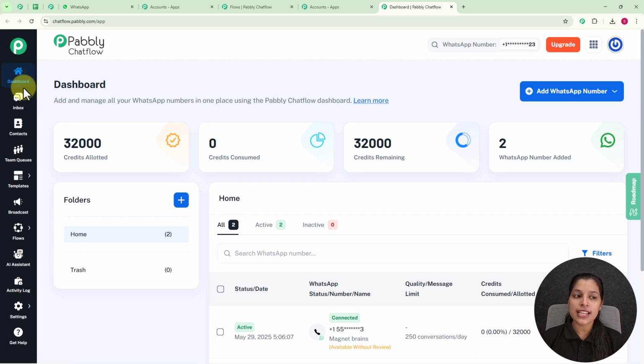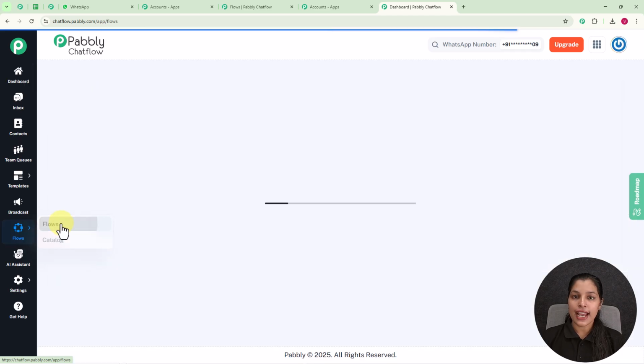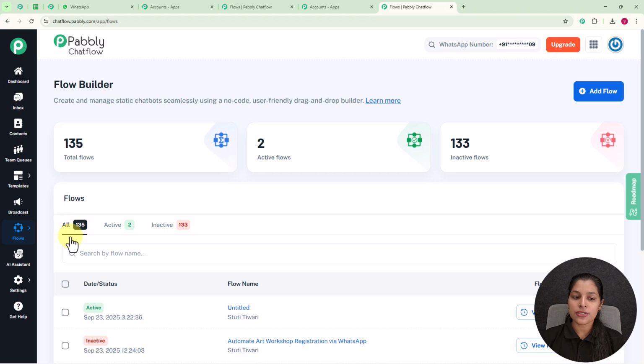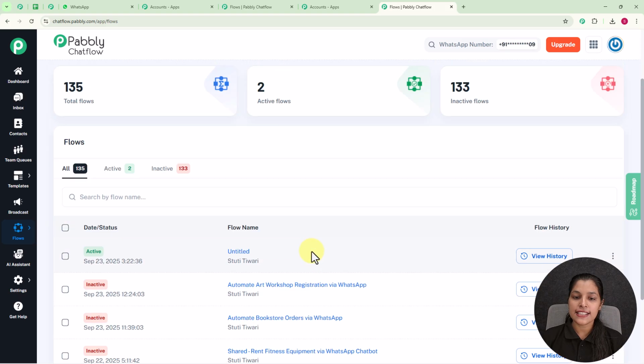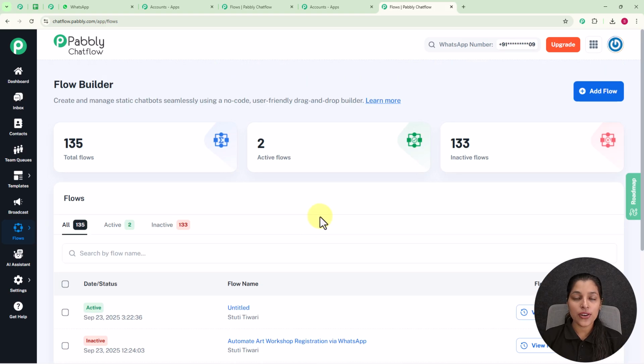Now moving on to the sidebar, you can see these are the features provided by Pabbly. And as we are going to create a WhatsApp chatbot, for that we firstly have to create a flow. So for that you simply have to click on the flows option given on the sidebar, and if you want to learn more about these features, you can find the video link in the description given below. Now let's click on flows, and as you click on it, you will land on the flow builder page, and here you can see these are the flows created by me. So you can also create your own flow.